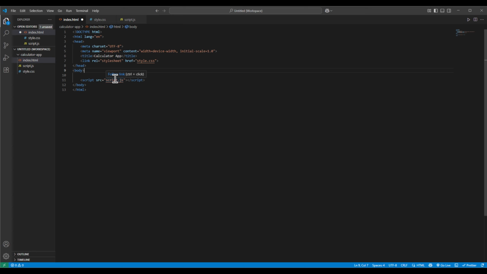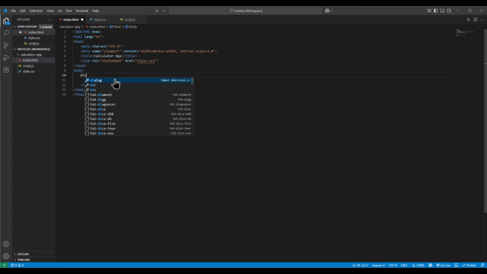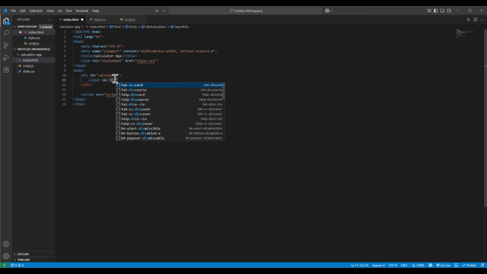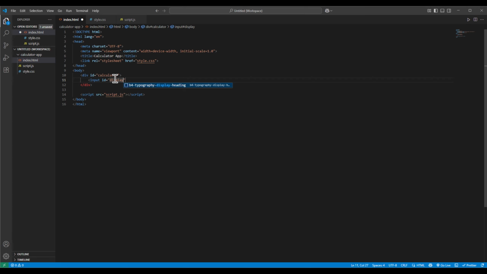Now, right underneath the body, if you type div with a hashtag calculator, it will automatically produce you a div with the ID of calculator. And we're just going to make an input. Now, this is going to display all the keys, and we want this to be a read-only input. So we're going to do that by typing in readonly.